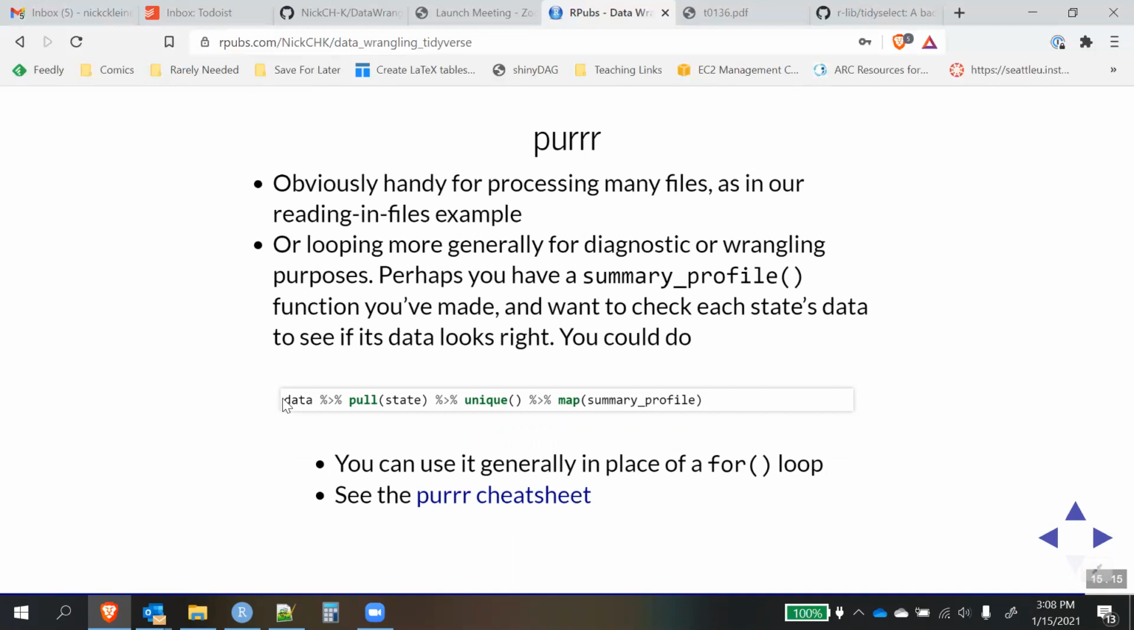For example, let's say I have a summary profile function that I've written that does a summary of all the data in a state. So let's say that I take data, I'm going to pull out my state variable. I'm going to get all the different unique values of state, and then I want you to iterate over all the different states and run my summary profile function. And you can generally use per in place of most places where you would use a for loop.